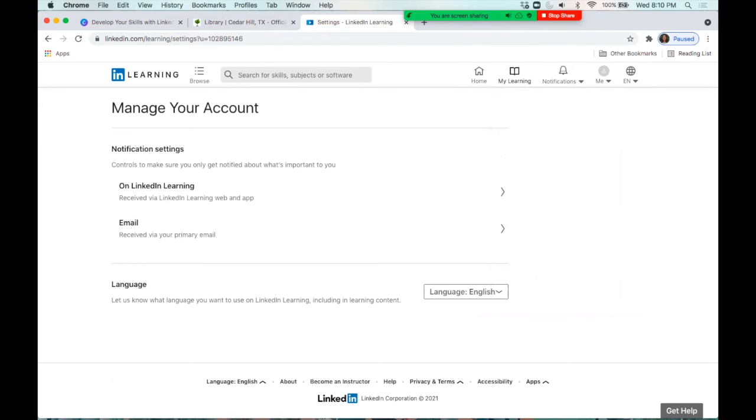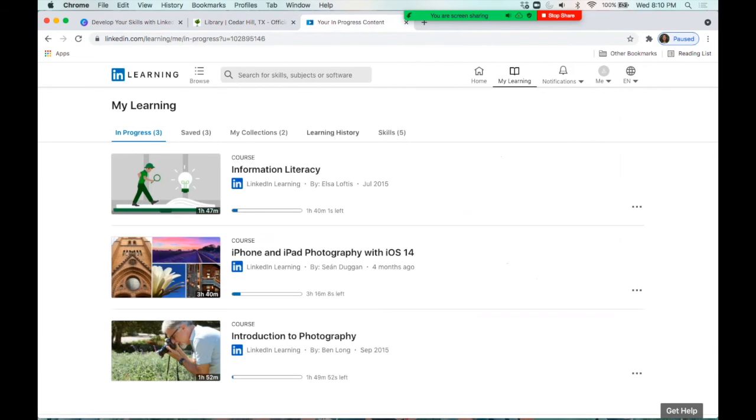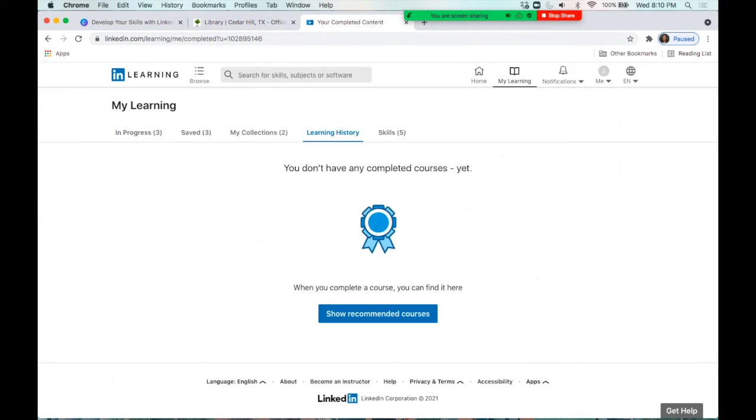All right, I did want to mention that the My Learning area under the learning history, this is also once you have a certificate, this is also where you're going to be able to add it to your LinkedIn profile. There's going to be a button that pops up that will be available to you then, so you can add that in.